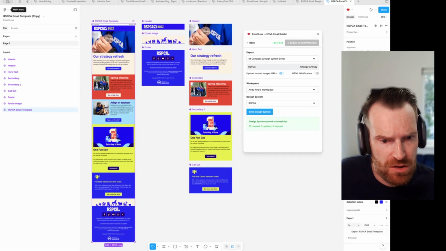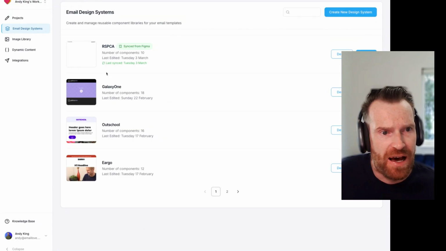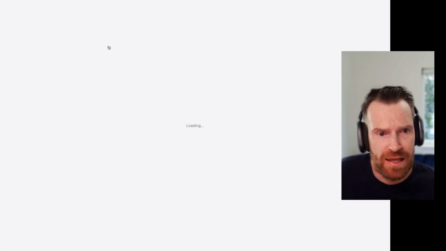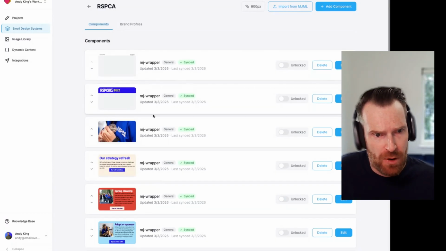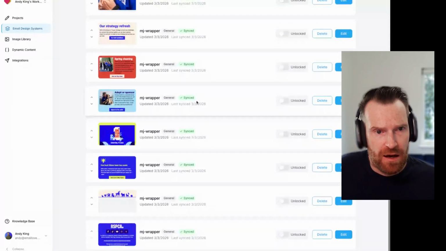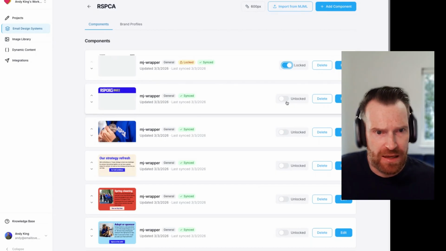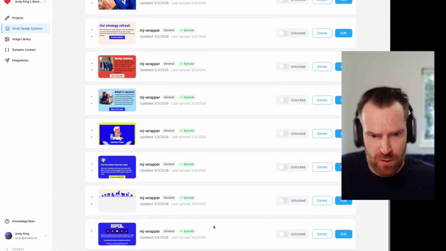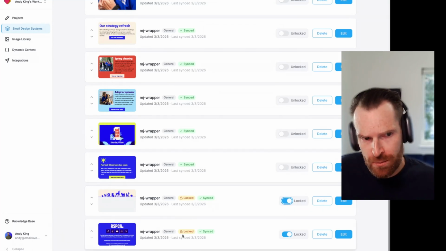So let's jump back into Composer, and we are going to go into the design system part of the app, and we now have an RSPCA design system in here. And if we go here, you can see we basically extracted each component, and then we can also lock certain components. So if you don't want anyone touching the pre-header text or the header or the footer, for example, we can lock those. So users can't make any changes to those components.